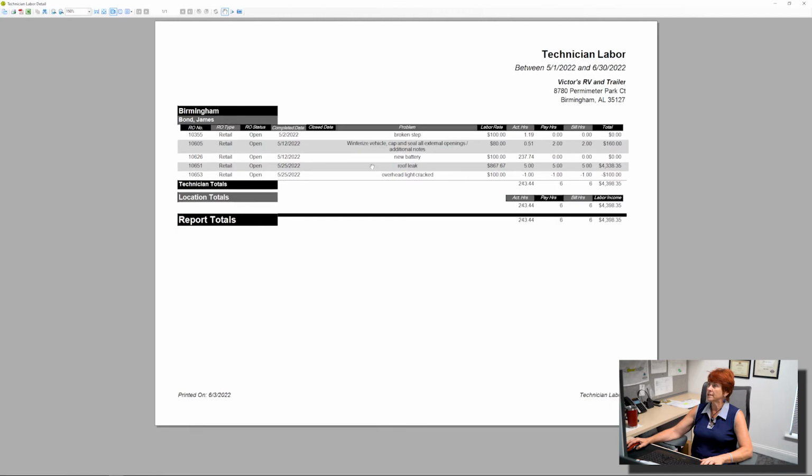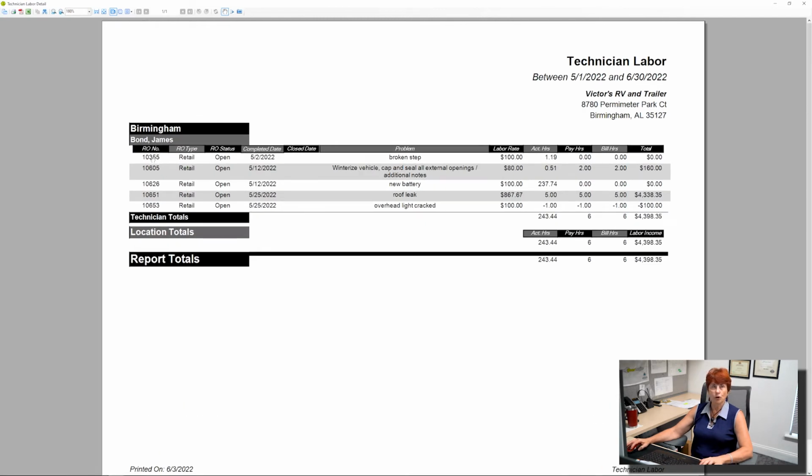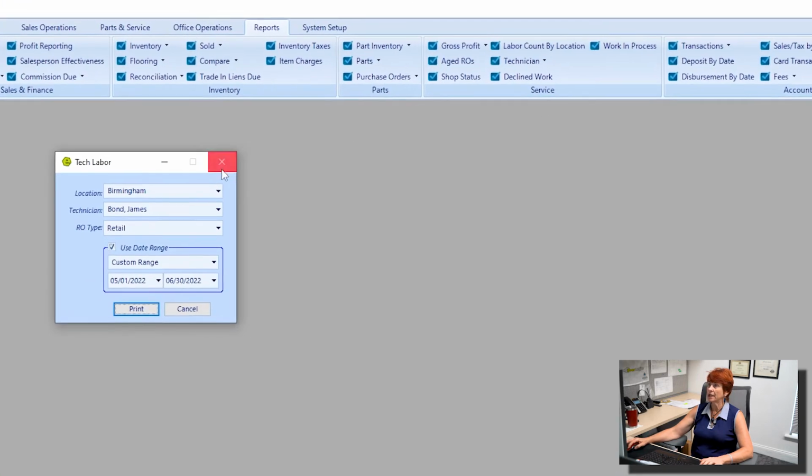Okay, you're going to get a little bit more detail here. We have the repair order number, the type that we selected, along with the RO status. This is the date he completed the job on that RO. This is the problem that was reported on the repair order. And then you have your labor rate, the actual hours that it took him to complete these jobs, the pay hours, which he will get paid for, and then the billable hours for the customer, and then your total in the far right column. That's the technician labor.